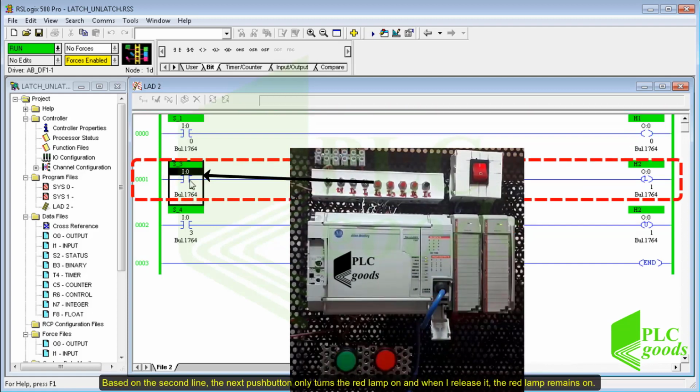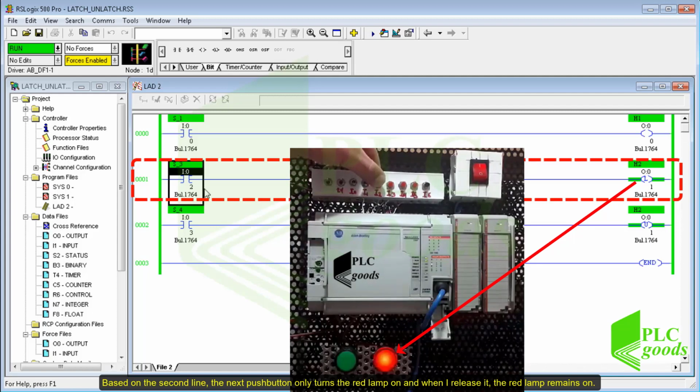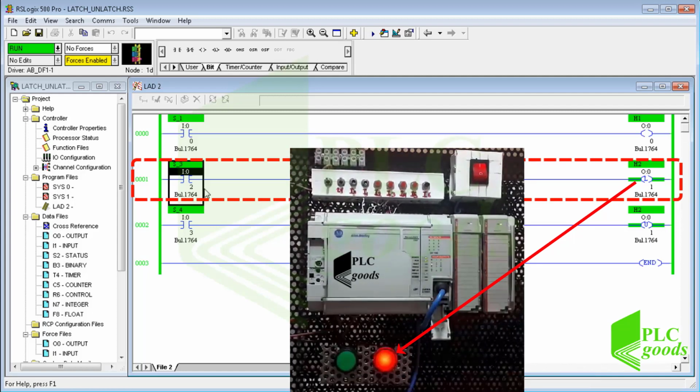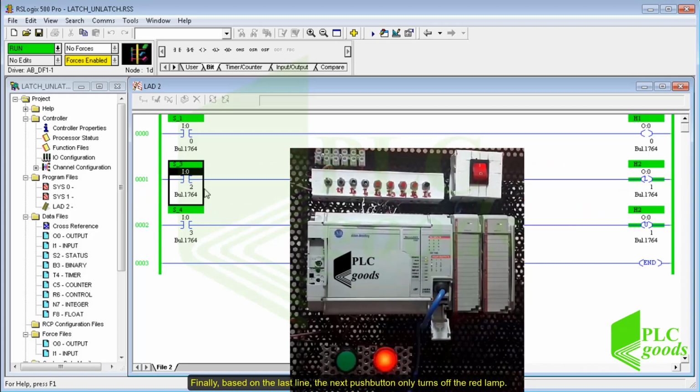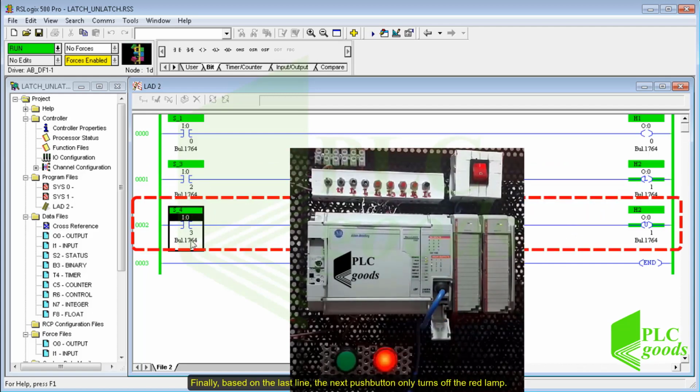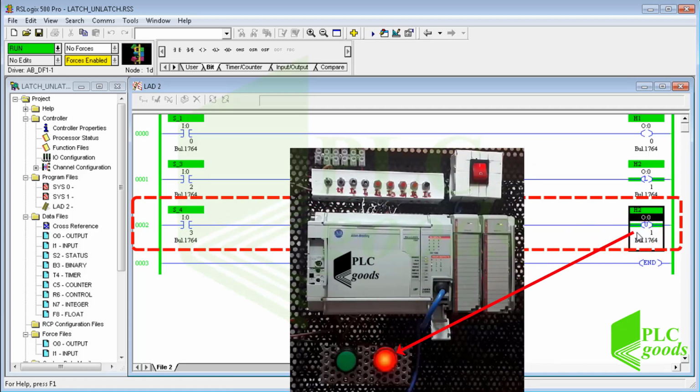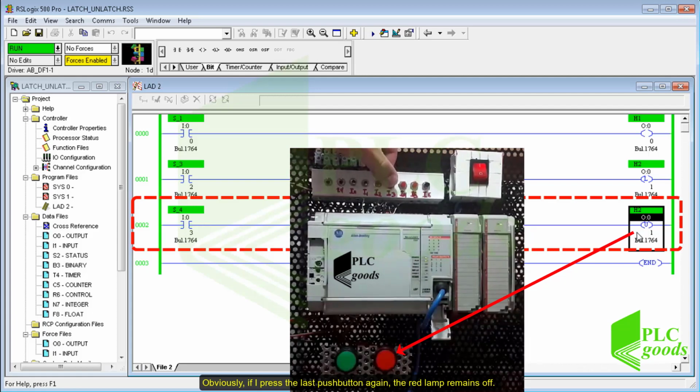Based on the second line, the next push button only turns the red lamp on, and when I release it, the red lamp remains on. Finally, based on the last line, the next push button only turns off the red lamp. Obviously, if I press the last push button again, the red lamp remains off.